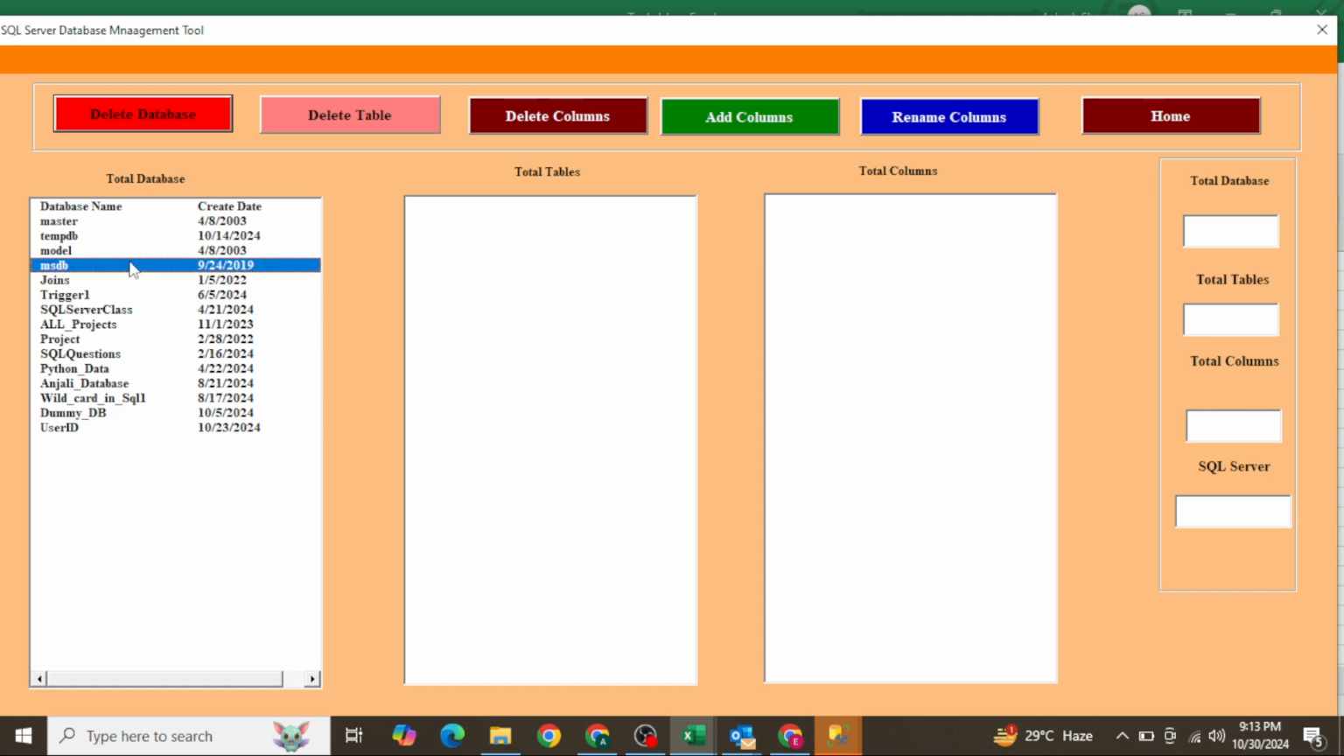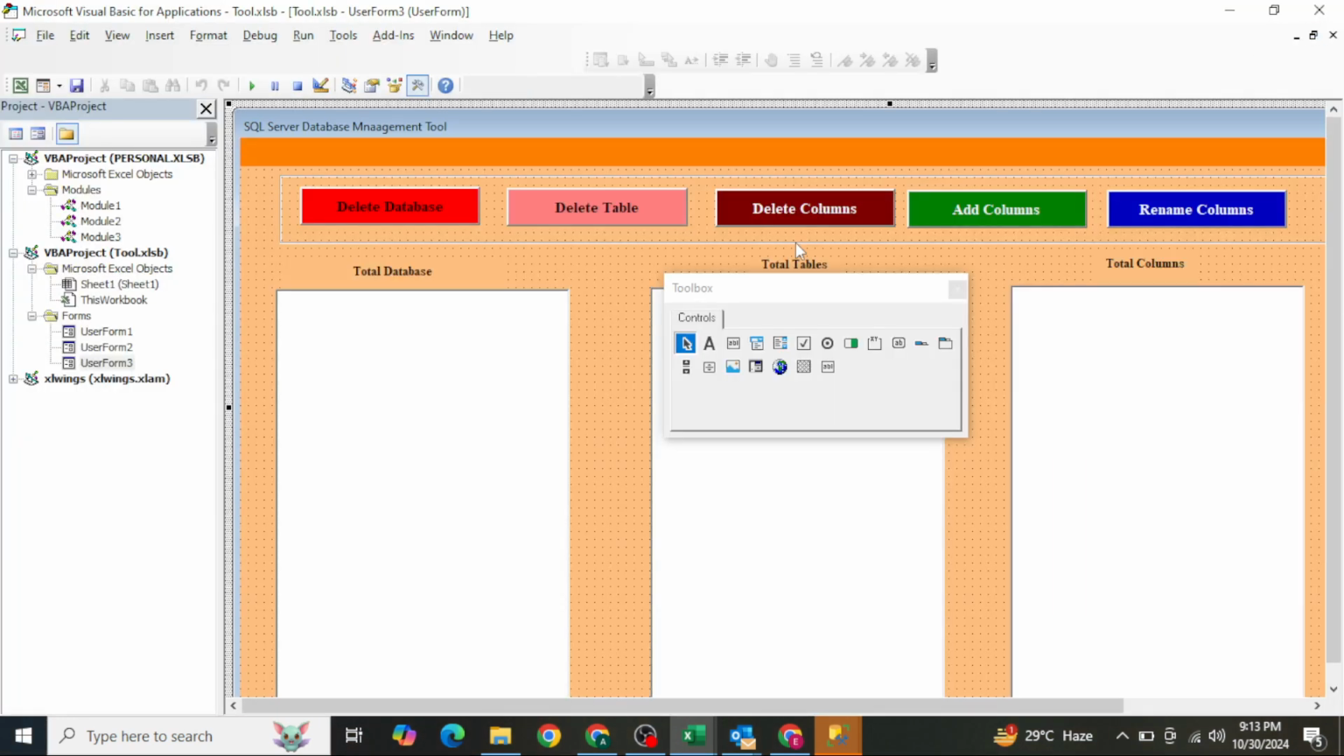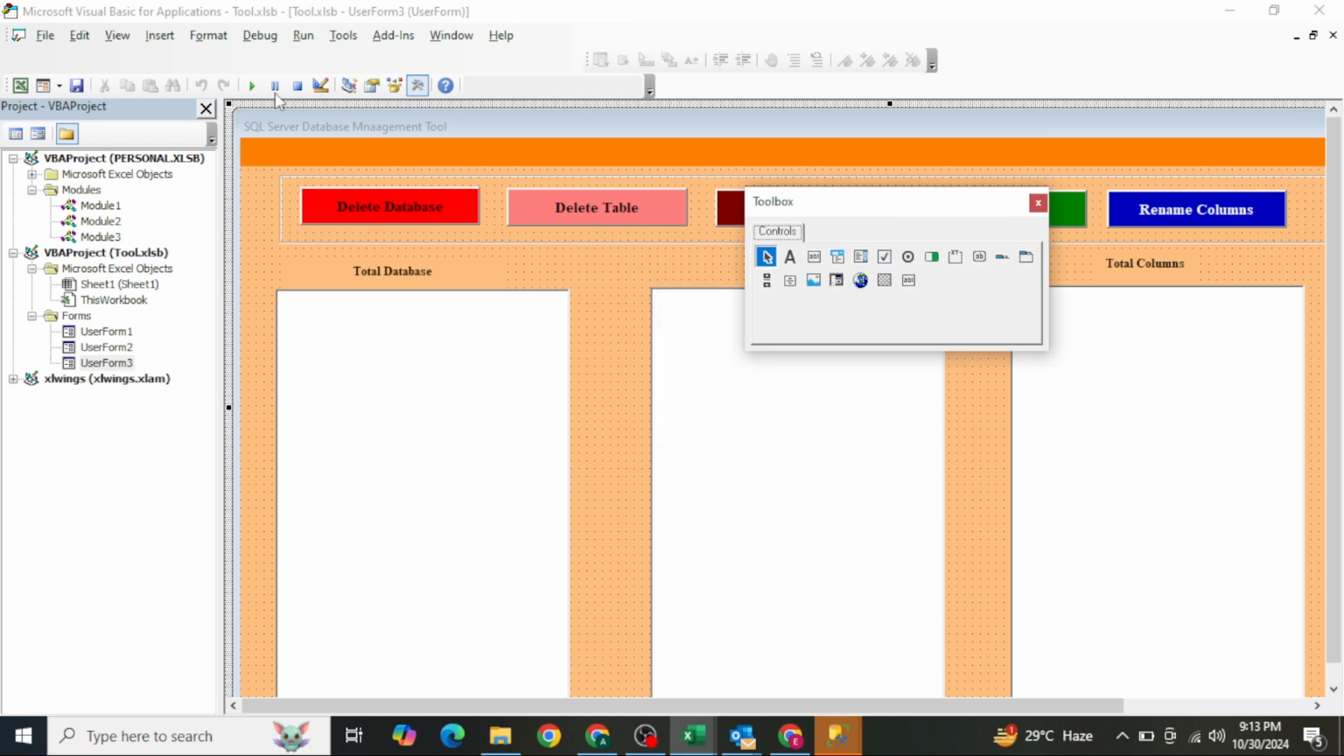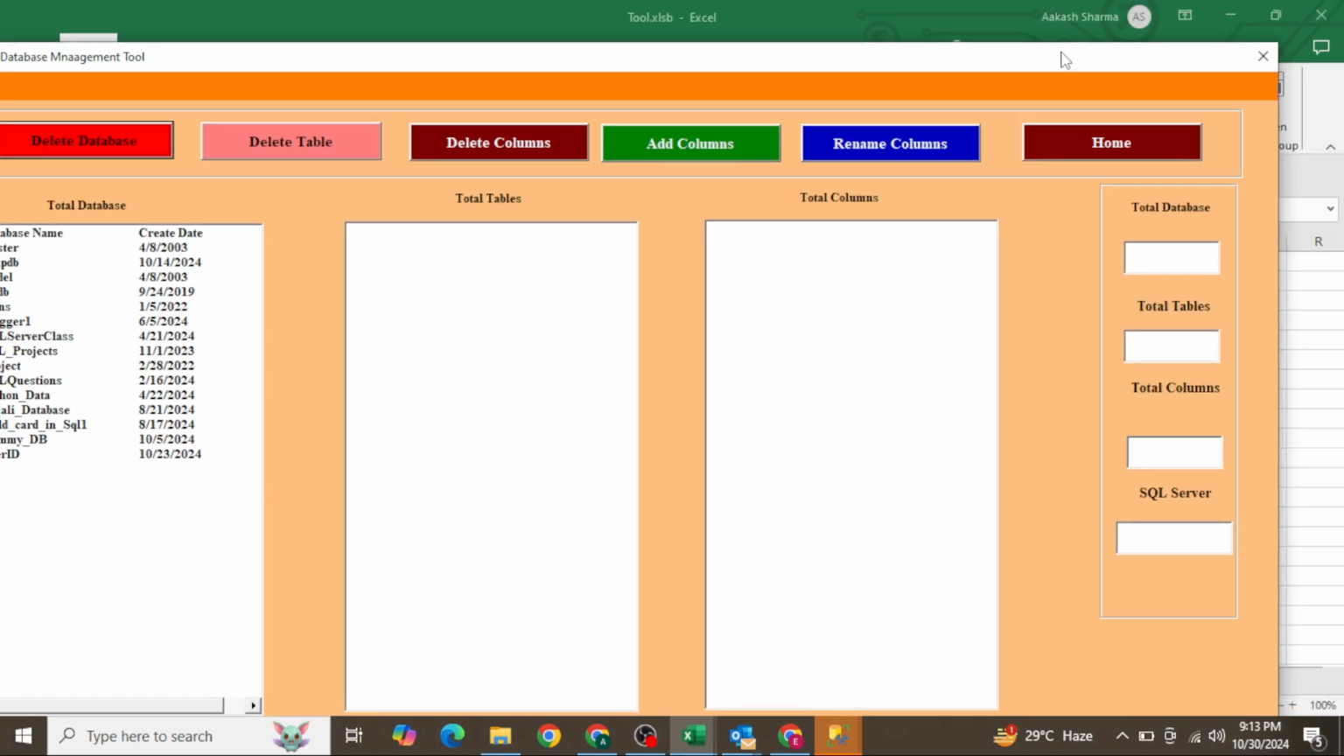You guys can also change the fonts and font size. I'm just keeping it as it is. I'm not going to change it, because if I do such formatting, it will take a little time. Now we are able to show the databases. Let me show you properly, from scratch.